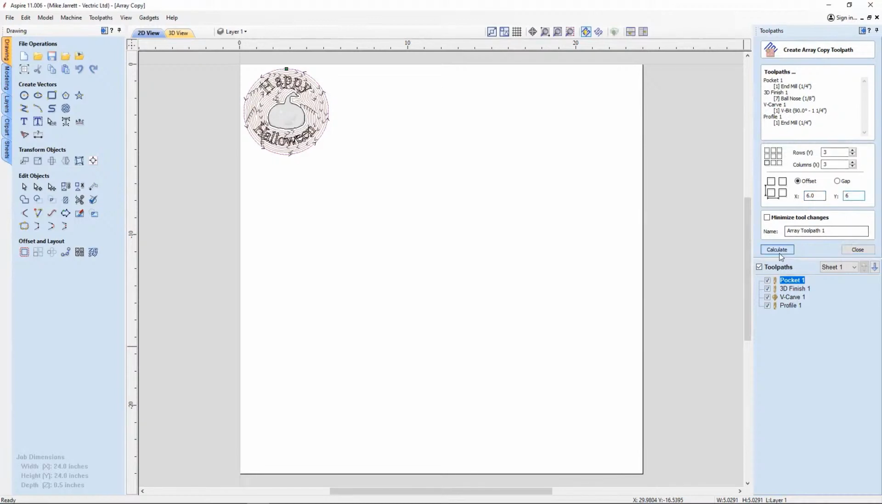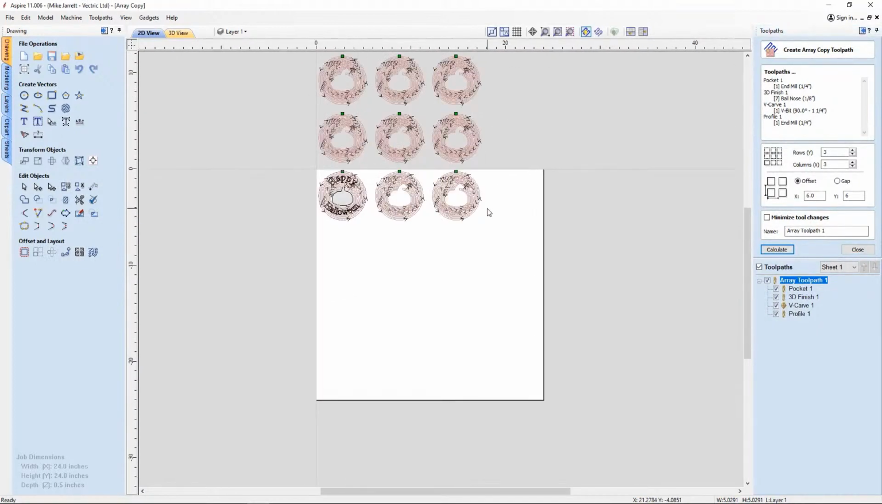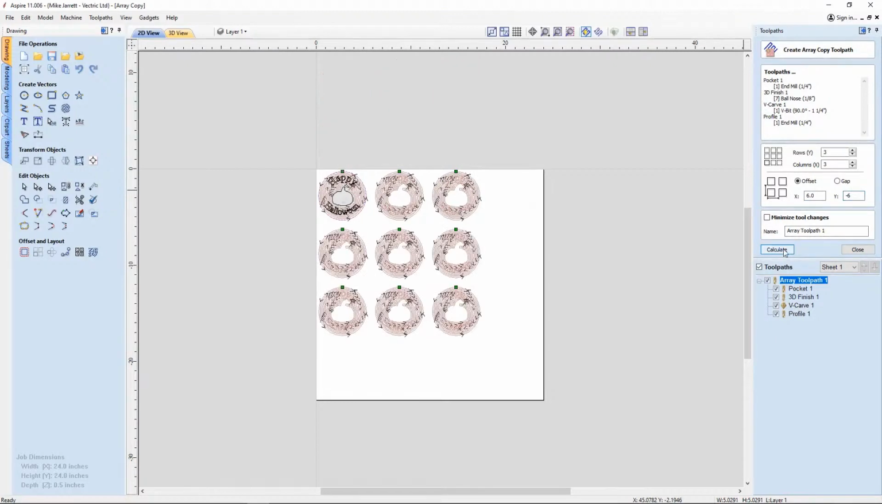Now if we hit calculate, we'll see that we've created a 3 by 3 grid of copies of our 4 toolpaths. However, these copies are running off the page because by default we create copies across to the right and up. So to change the direction, we can just change the sign of the offsets in here. So if we wanted to go left, we'd have -6, and if we wanted to go down, we'd have -6 here in the Y direction. So let's set the Y offset to be -6, and then if we hit calculate again, that will put all of our copies back into the bounds of our job.